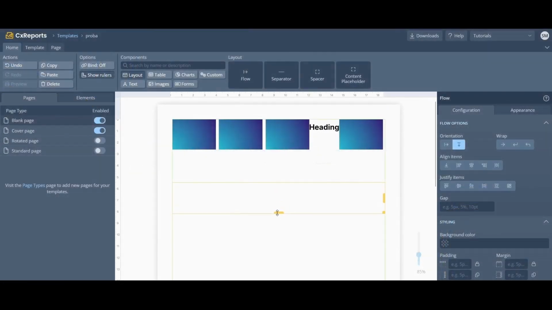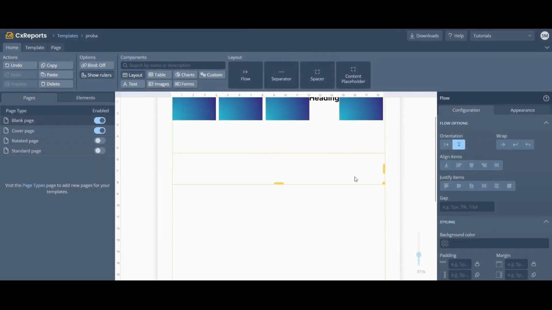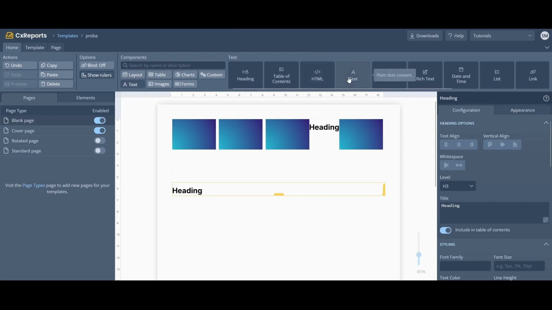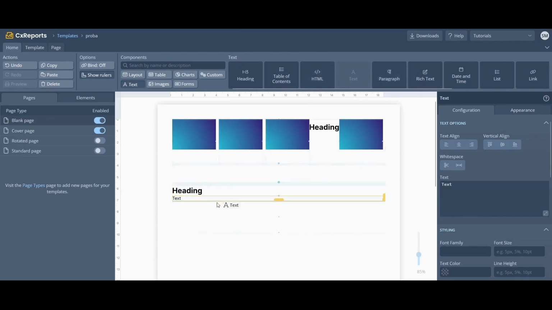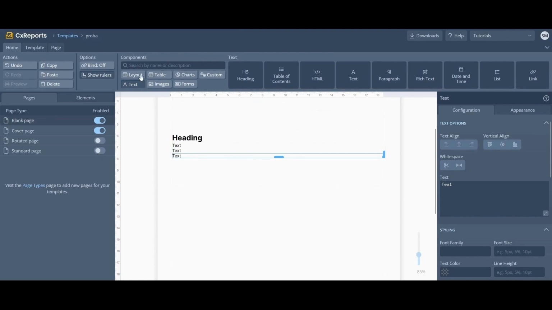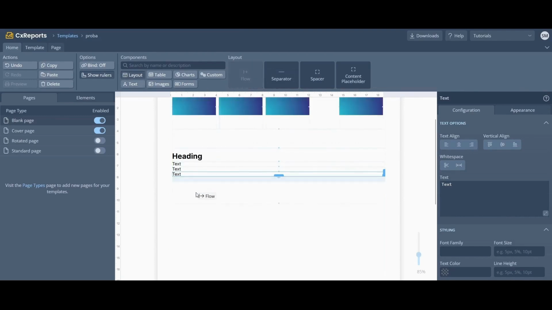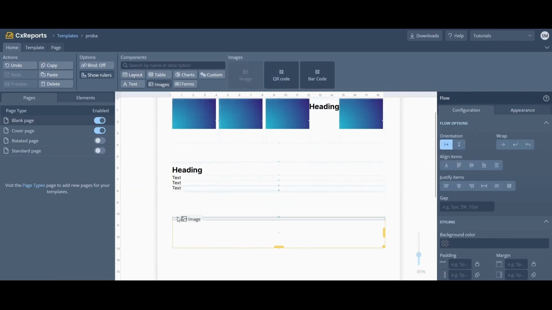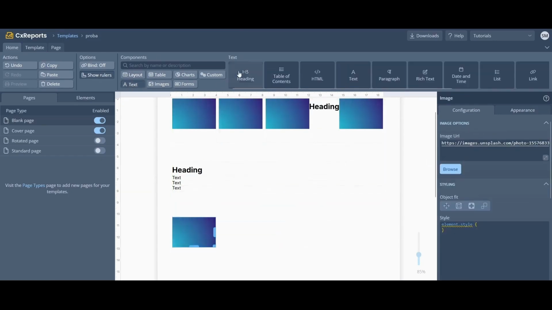The most important setting is the orientation. This determines whether your flow arranges elements horizontally or vertically. Vertical flows stack elements on top of each other, as you can see, which is ideal for creating rows or sections. On the other hand, horizontal flows arrange elements side by side, which is perfect, for example, for creating columns.